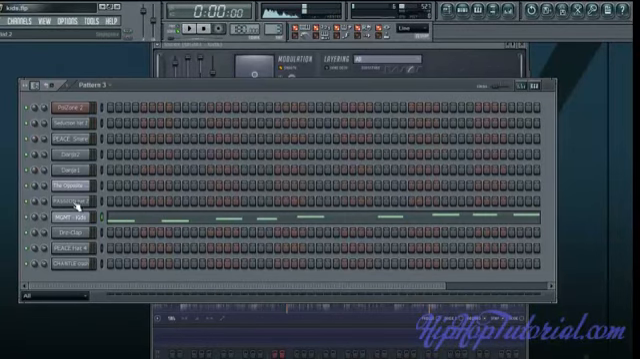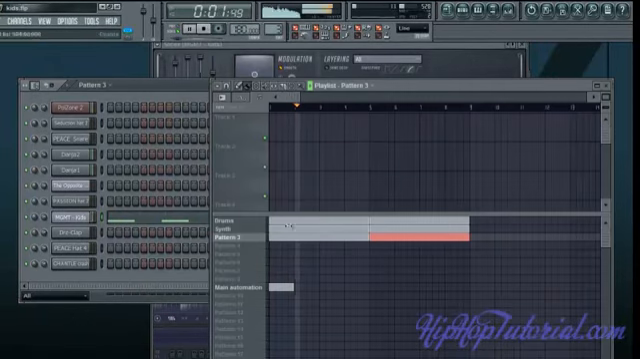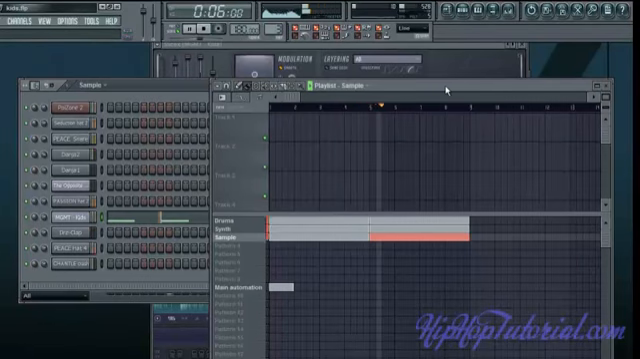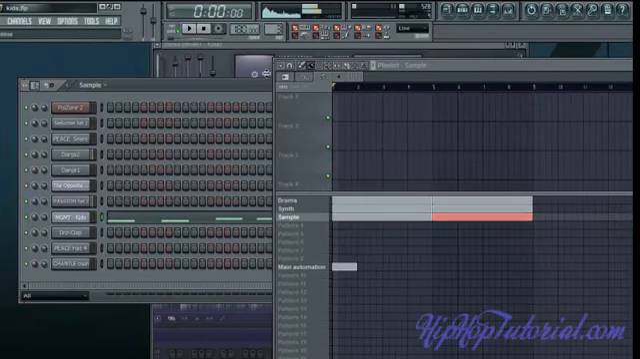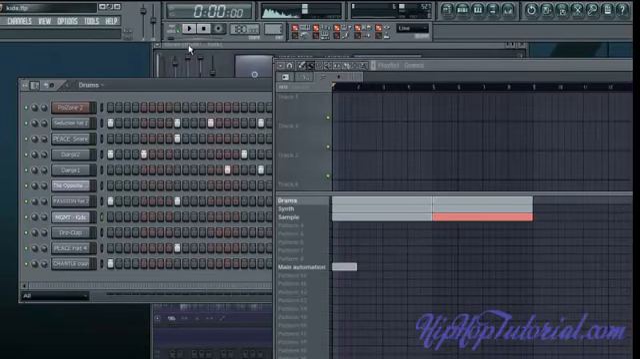And there it is, that's the song right there. And all we did is we have our 3 patterns, our drums, the synth, and the sample.